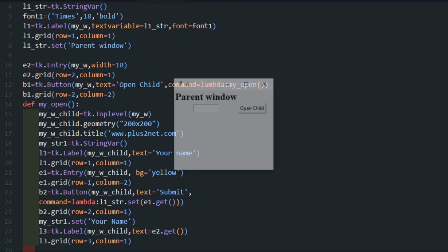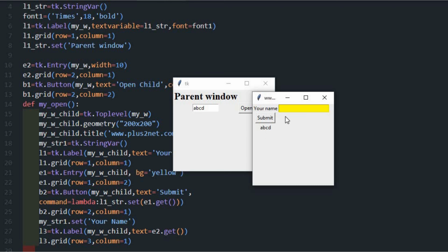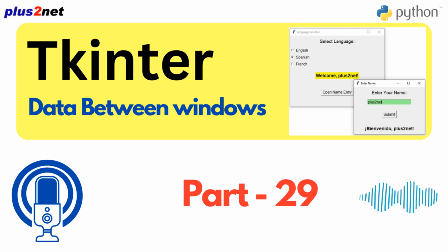Okay, well imagine this. You have a child window where the user types in their name. To get that name back to the main window, you need a way to share data between them. That's where this concept of what we call a StringVar comes in. It's like a bridge, allowing both windows to access and modify the same information. Okay, I'm kind of seeing it.